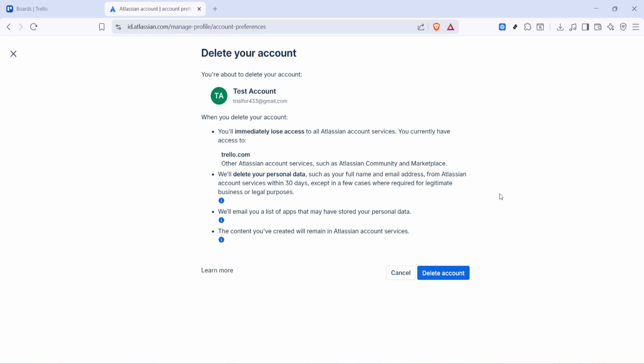And that's it. You click the profile icon, open Manage Account, go into Account Preferences, select Delete Account, and confirm by choosing Delete Account again. Thanks for watching, and I hope this helped you close out your Trello presence with confidence.